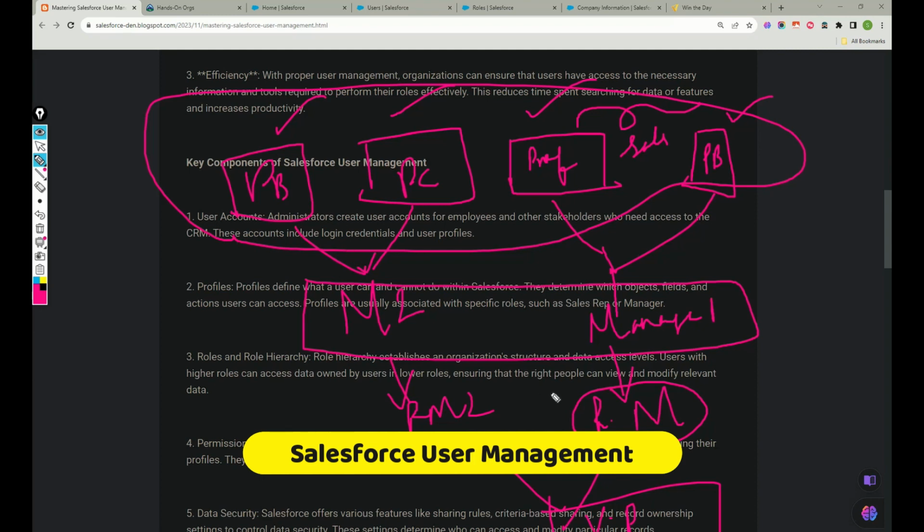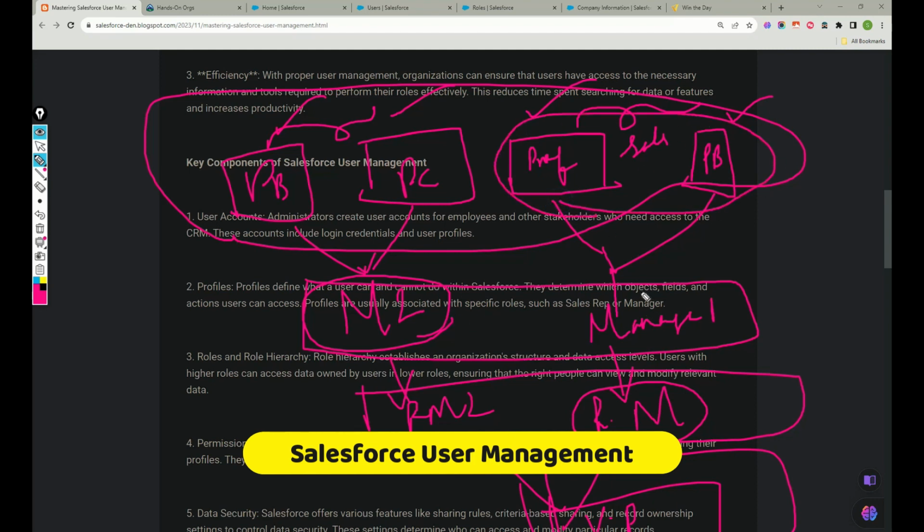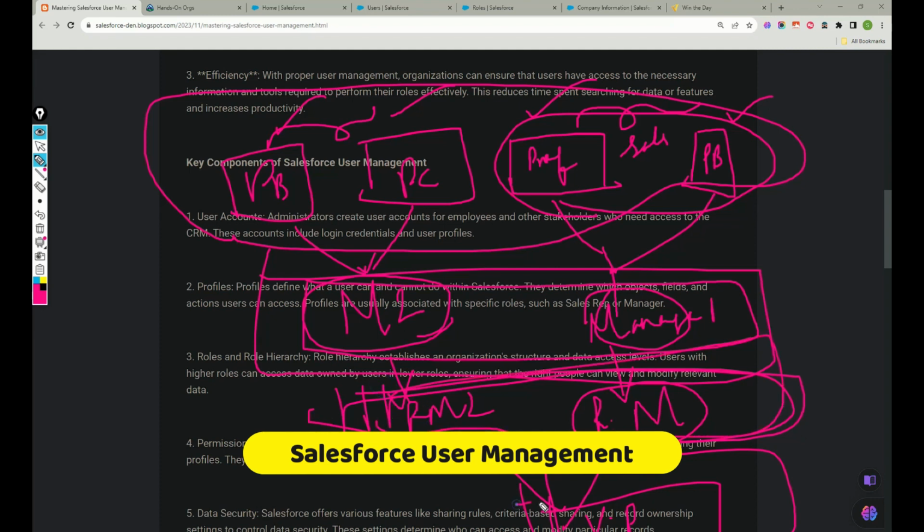But here, let's assume these are roles for now. Whatever these two users are using would be visible to this manager, and whatever these two people are accessing, this manager can see. And whatever these two managers are seeing, this VP can see, meaning this VP has access to all the fields and objects these folks have access to. So these are called profiles, and these are called roles.